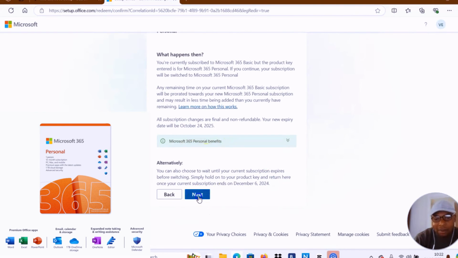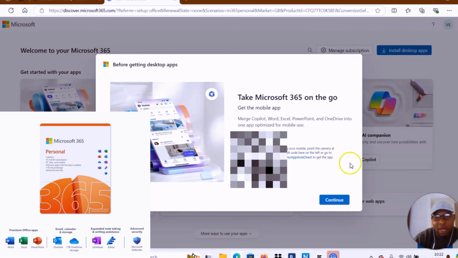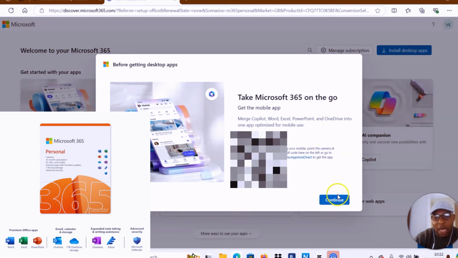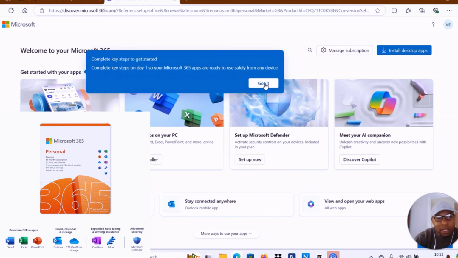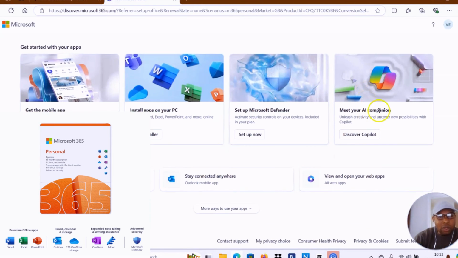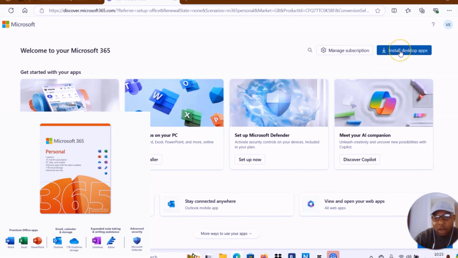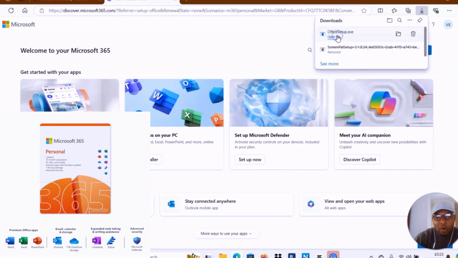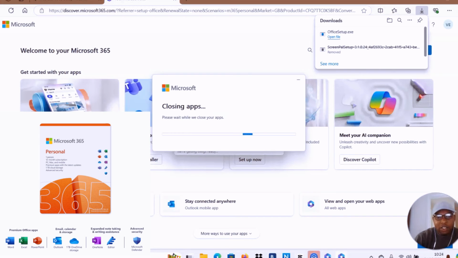You select next. Getting things ready. Take Microsoft 365 on the go with the app. Select continue. Complete key steps on day one. So your Microsoft apps are ready to use. So the next is for you to install the desktop app. Open, select allow. Now it's closing the app.